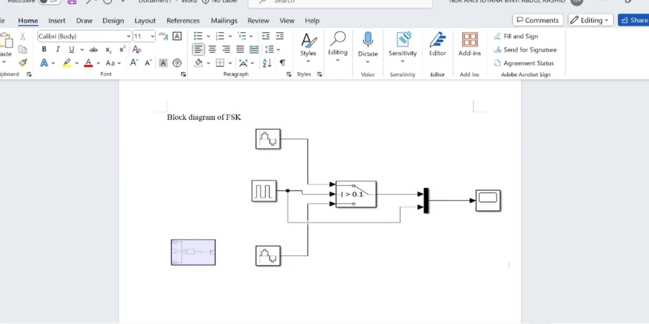The FSK Simulink result consists of a block diagram that includes a pulse generator, two sine wave sources, a switch, and a scope. The pulse generator generates the 1 and 0 bit sequence, which are then fed into the switch. The switch selects between two sine wave sources that produce a specific amplitude and frequency. The selected sine wave is then modulated with the input signal using FSK modulation. The modulated signal is then displayed on the scope. Overall, this block diagram demonstrates the process of FSK modulation using Simulink.